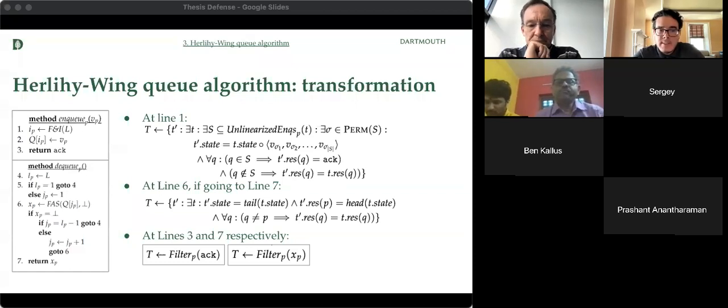So we define T for a bunch of lines, but we left T unchanged everywhere else. We should note that this is perfectly legal. An empty set is also a subset of unlinearized processes. So at every non-return line, we have the option not to do anything with T. It should be clear now that this is a transformation of the Herlihy-Wing Q algorithm.